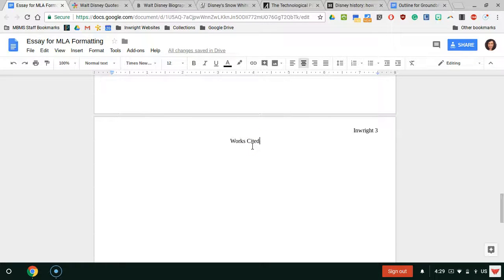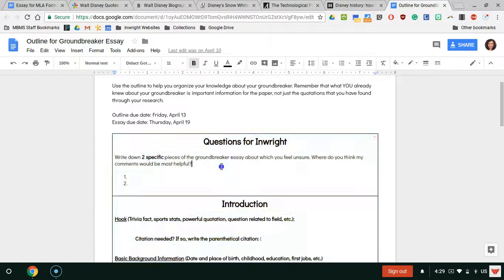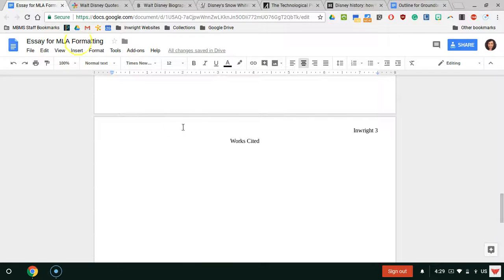We've gone over the different parts of an MLA citation, but it would probably be a good idea if you went back to your essay outline and you went to the section that says MLA citations, fill in the blanks, and you copied this, because this is the format that you use whenever you are using an online article. So I'm going to go back here. I hit enter and backspace to move the cursor over. And then I'm going to copy and paste that to be able to reference it as I'm creating my Works Cited entries. Okay, so I'm going to hit enter to start the first one.